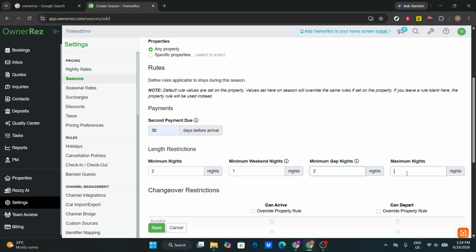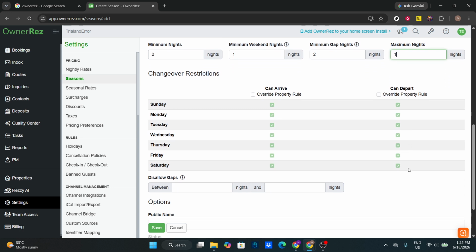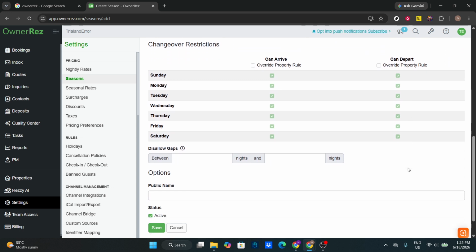After that, add the public name. This is the name that may be shown externally, so it should be guest-friendly and easy to understand. Once you've reviewed all the information and confirmed that everything looks correct, click Save. That's it. Your new season is now created in Ownerrez.